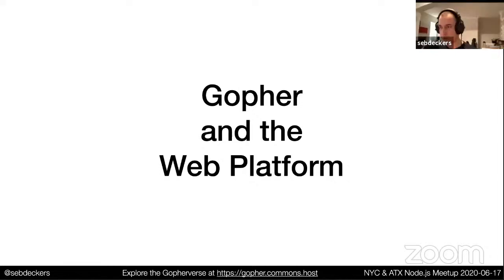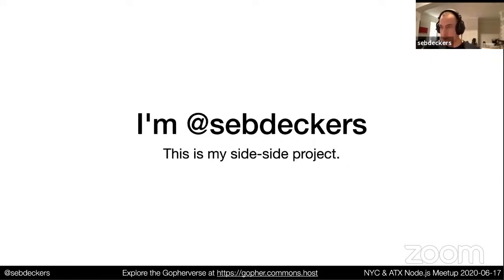Okay. So I'm going to be talking about Gopher protocol and how I'm using it with the web platform. So my name is Sebastiaan. Let's go by Seb Deckers on most social platforms. This is a side project to my side project. I mostly do some freelance development. By the way, if you're in need for a JavaScript person for a couple of months, then I'm all yours for hire.